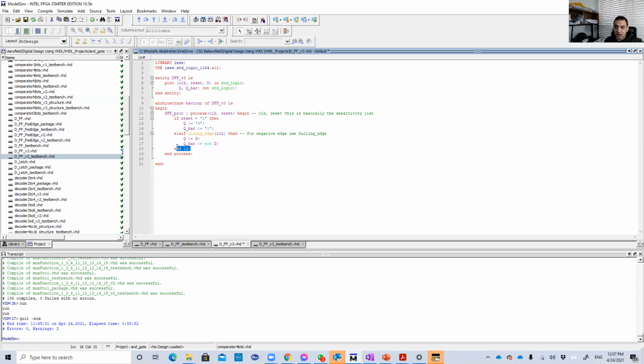Then in the if and in the process, any statement in VHDL has an end. So if, then you have end. The process is a statement. It has a begin and it has an end. Okay. That's basically how you code. And this is behavioral design. This is behavioral, it's not structural anymore.